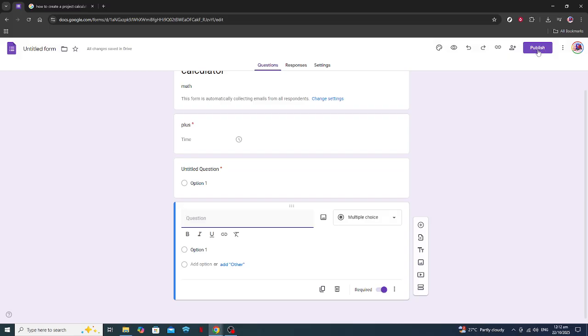And there you have it, a straightforward DIY project calculator using Google Forms. By utilizing this setup, you can efficiently gather data and compute results, streamlining your project management tasks.